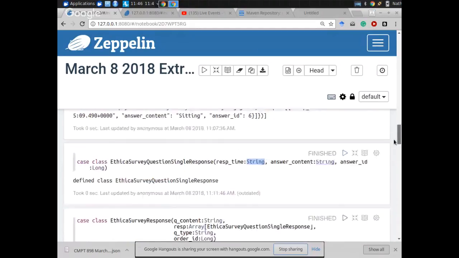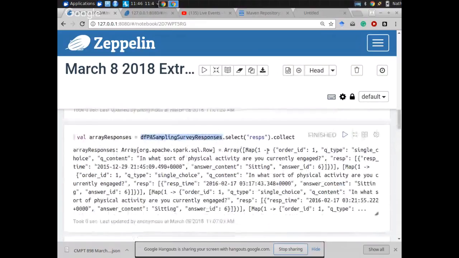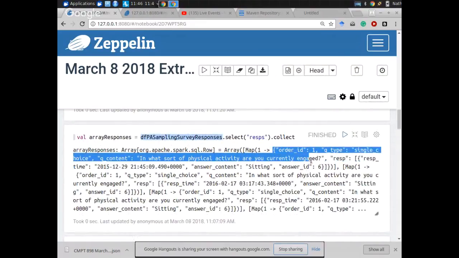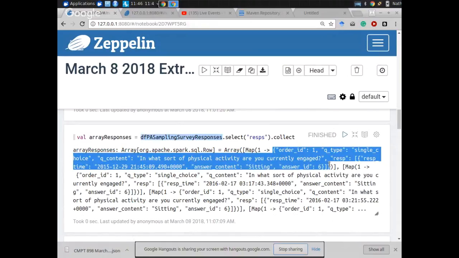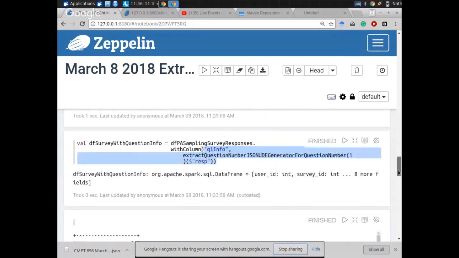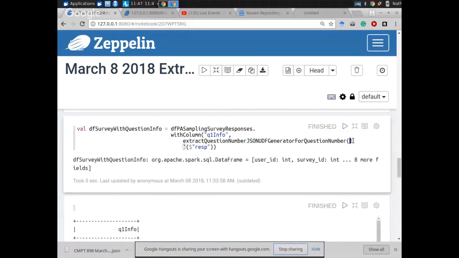What was that string? It was the response in the survey to question 1. Why question 1? Because we told it to extract question 1 here. We could have told it to extract question 20, and if there was a question 20, it would extract it. So we added a Q1 info, which was the result of applying that to the response.